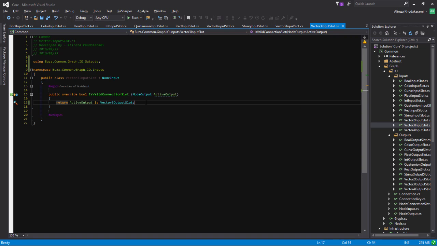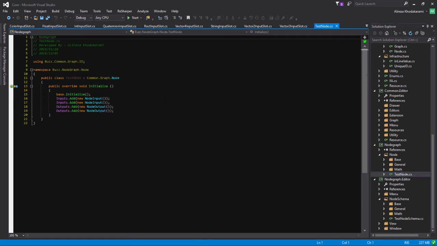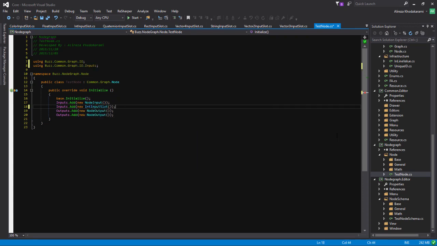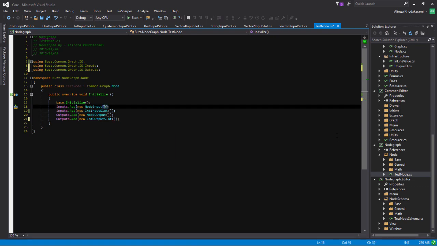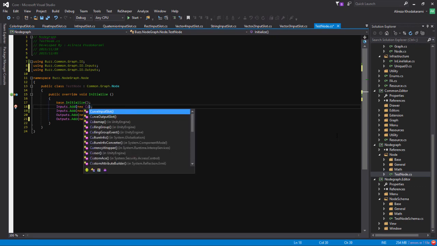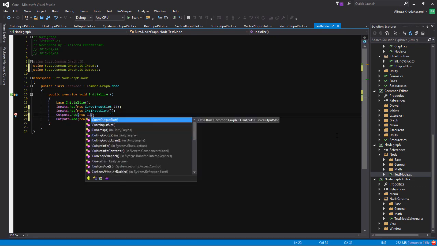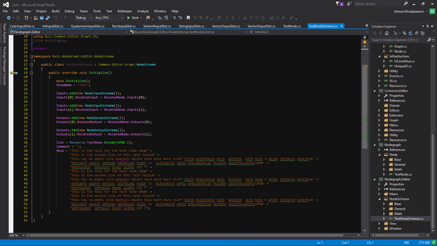And now I'm thinking about something else. Right now, for example, I can do this. Instead of a node input, I will have an int input slot, and for the output I will have an int output slot. Now here I can say curve input slot, and again curve output slot. Okay, same, I need to do these guys here. Now node schema is okay.